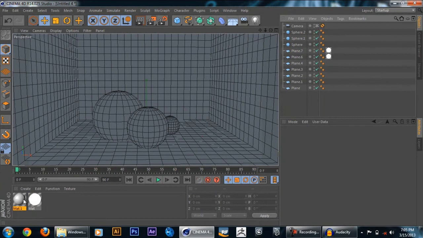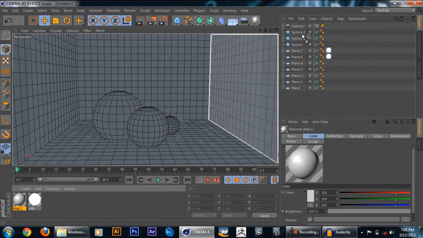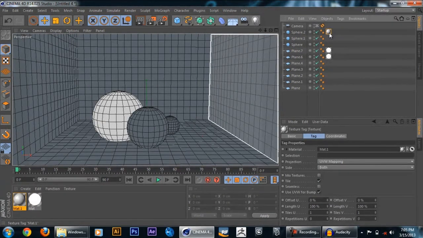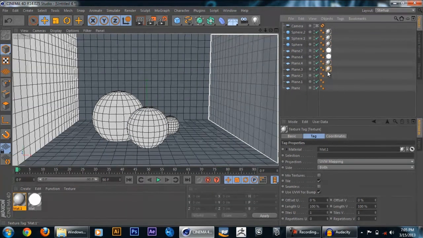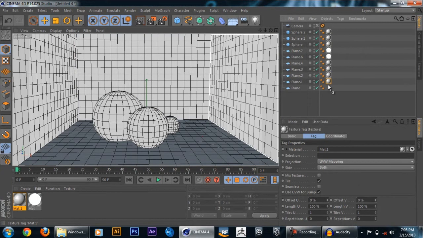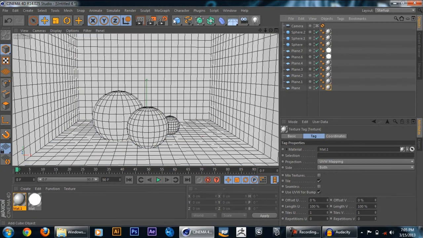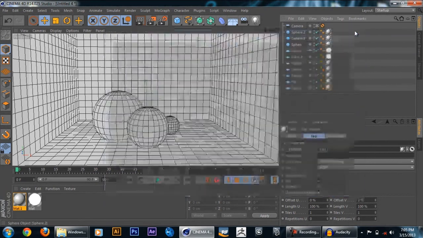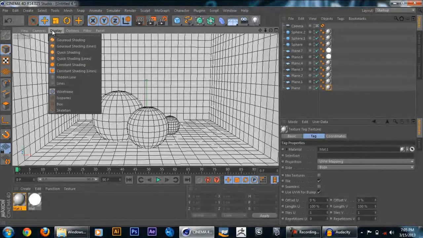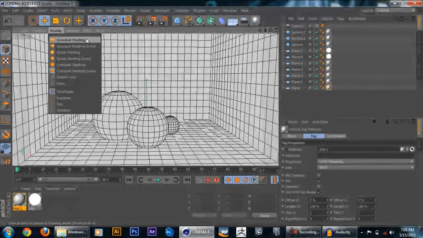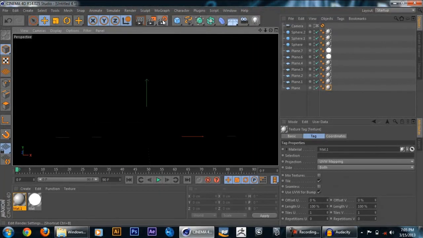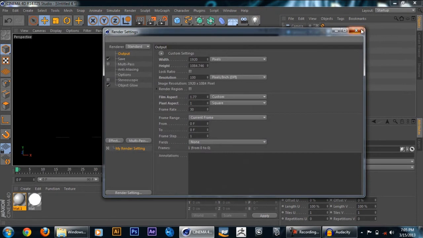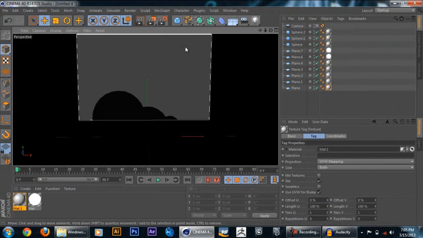And then just add the other material that we created to the other objects. Normally you would add a different material depending on the look you're going for, but just for the sake of time I'll add the same material to all of them. Alright, I'll leave it that way.